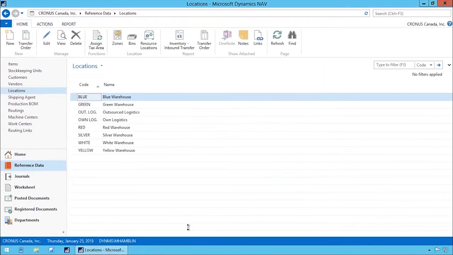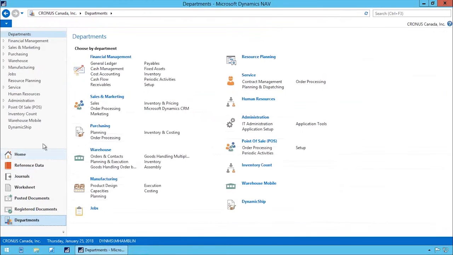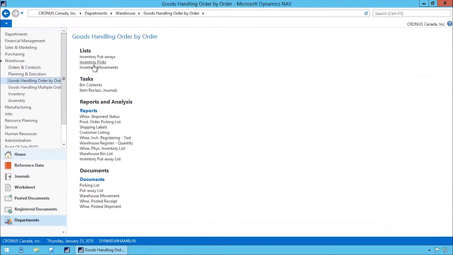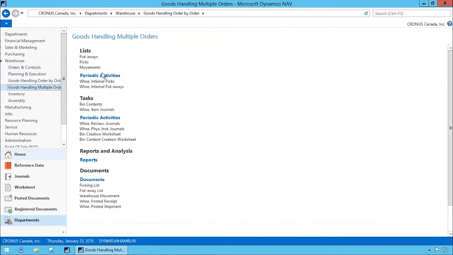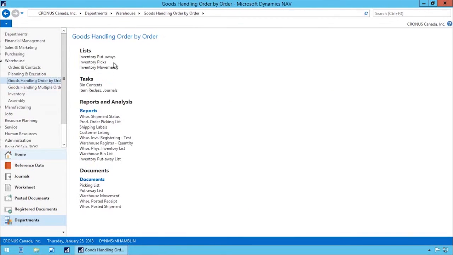Right. So if we go in there, we go into departments. I'll show you in the departments menu rather than the role center. But if we go in there, we've got something goods handling order by order and goods handling multiple orders. Order by order is all the inventory documents. So inventory pick, put away, movement. Multiple orders is all the warehouse documents. So warehouse pick, warehouse put away, warehouse movement. So if I come in here, you'll see it says inventory picks, and so on. If we do the multiple orders, it just says picks, put away is movement. So anytime you see inventory in front of it, that means you're doing it order by order, or you're using the inventory document, not the warehouse document.